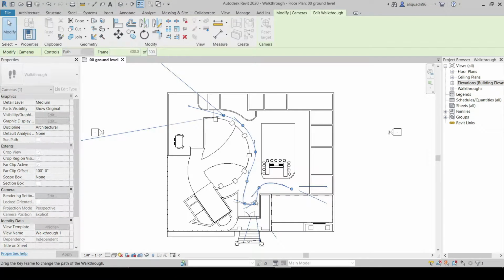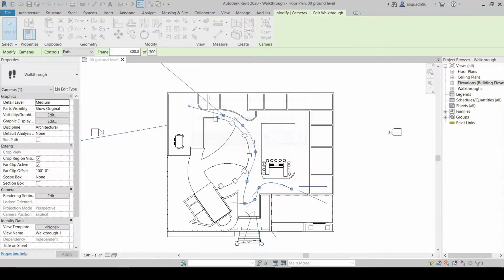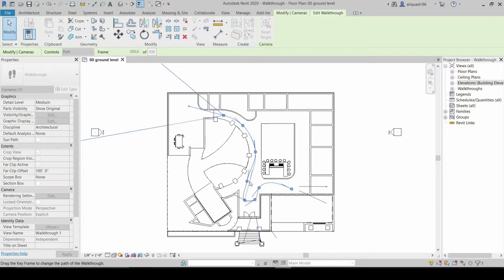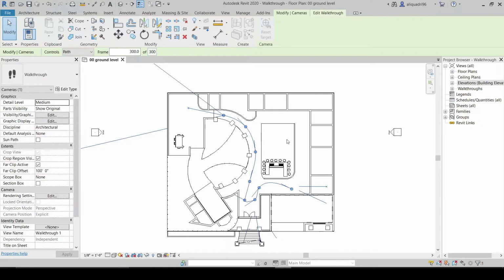Just adjust all of the keyframes which you want to adjust, and you can add a new keyframe by going to the control option as well, and you can also remove the existing keyframe by going to the control option, which I'm going to show you now. By going to the control option, you can select a new keyframe, add a new keyframe, and you can also remove it just by clicking on it.